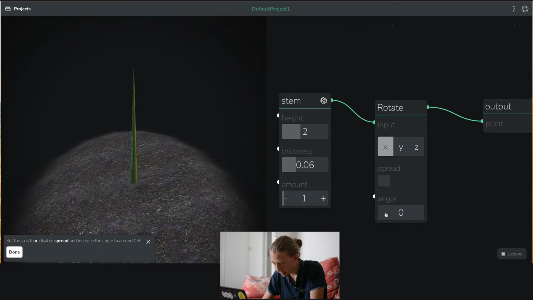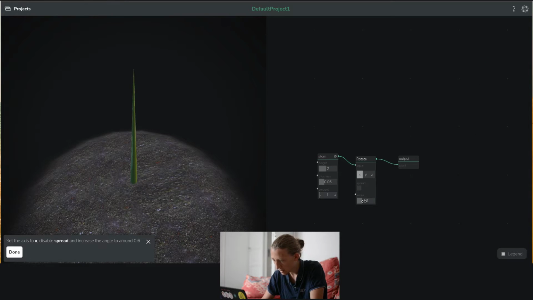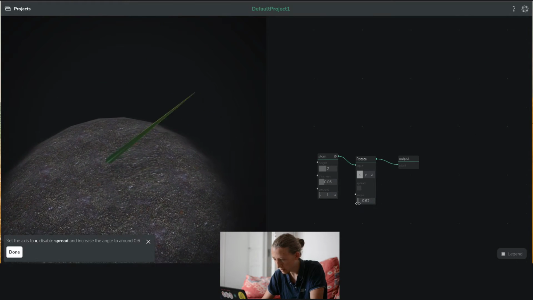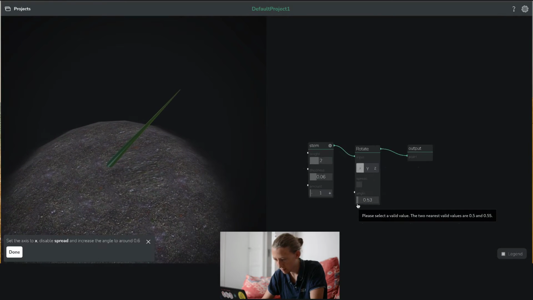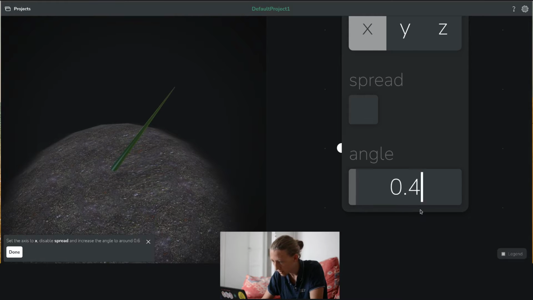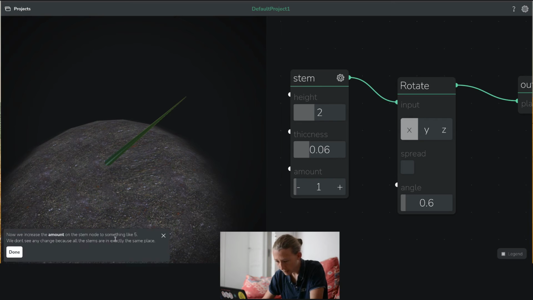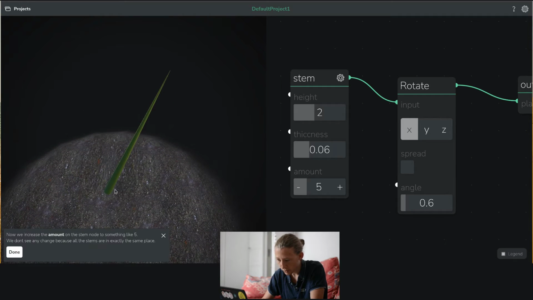Disable spread and increase the value to around 0.6. Sometimes if you're super zoomed out, it's a bit hard to type in small values, so you can either zoom in, then you have some more fine control, or you can click and type in the value directly. Now increase the amount. We don't see anything because all the stems get created in the same point and then rotate the same, so they're all inside each other.